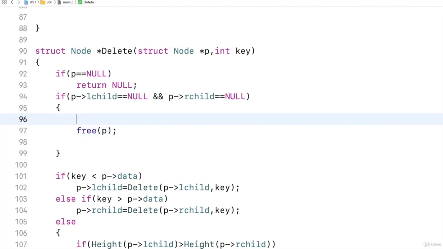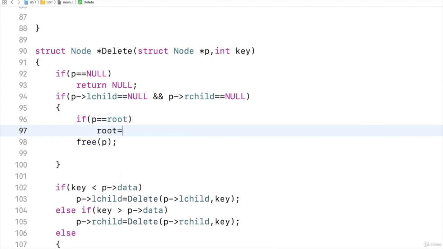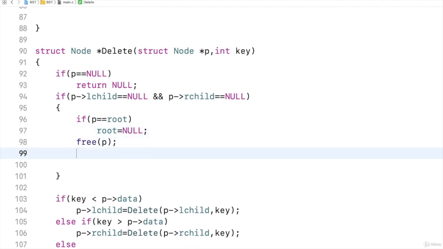Before freeing P, let us check if P is a root node. If P is equal to root, then root should be made null. So we should delete that node. Yes. Then after that we should return null because the node is deleted.